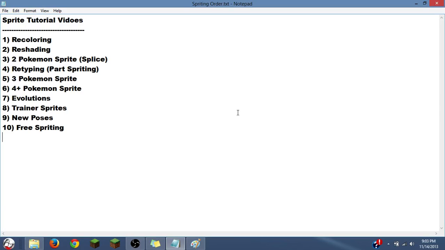Alright, now I have this up as for what you can expect for me to do in these videos. I am not going to reveal which Pokemon I will be using, but for as far as you can see, I've already done the recoloring and the reshading. The 2 Pokemon Sprite today, we're just going to take 2 Pokemon, which you will see very soon, and make just a basic sprite out of it. It's not going to have to look like a completely new Pokemon or anything. I mean, it's just 2 Pokemon.